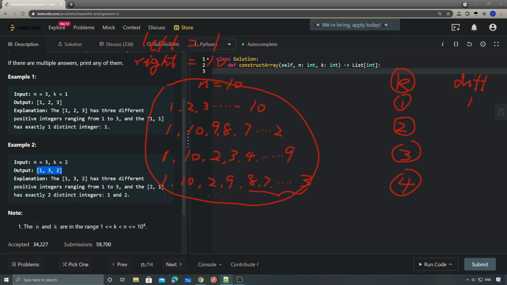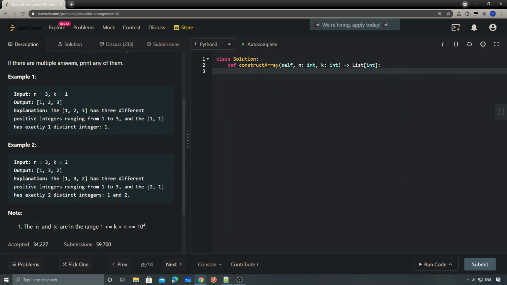And yeah, so I'm going to start the coding here. At the beginning we have the answer equal to empty, and like I said, we have left equal to 1 and right equal to n, right? So I'm going to construct the first part, where the number of times we need to construct is k times, right?